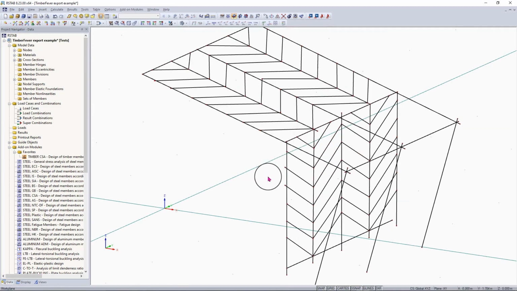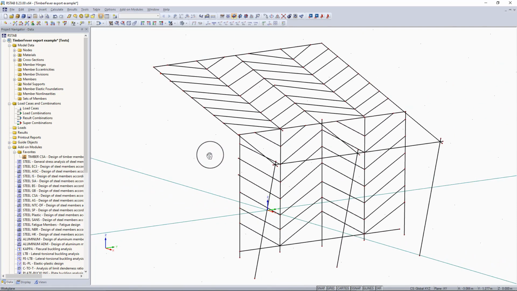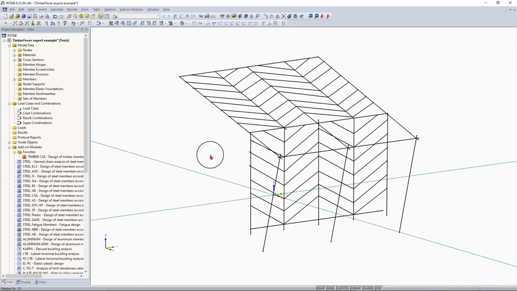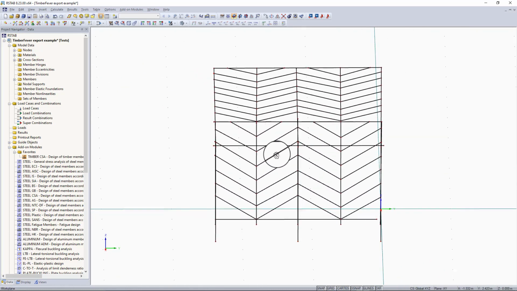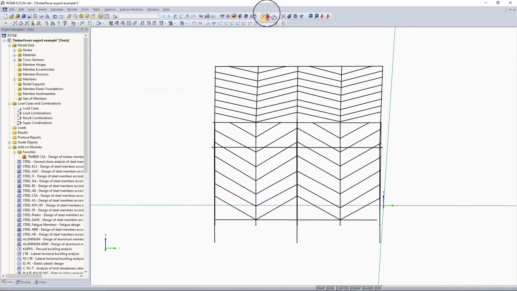But for now, the first thing you want to do is take advantage of the fact that this structure is symmetric. So instead of having to go through and fix every single one of these lines and make sure they're all equal, we can simply delete about 3/4 of this model, and then we will use our mirror tool and move and copy tool.